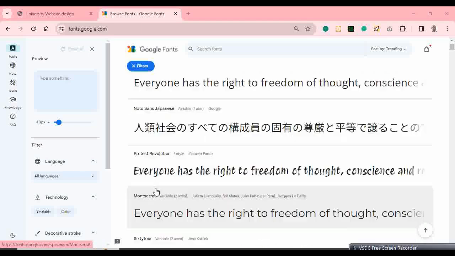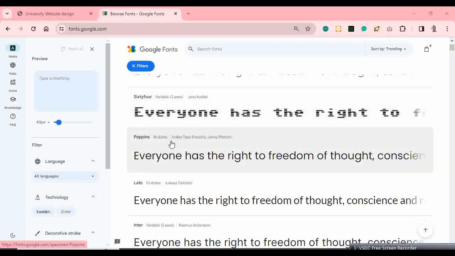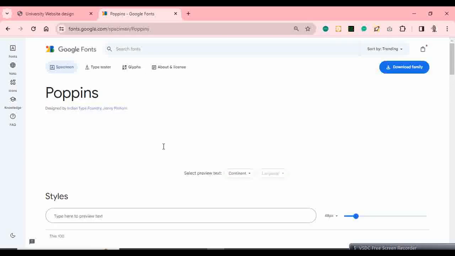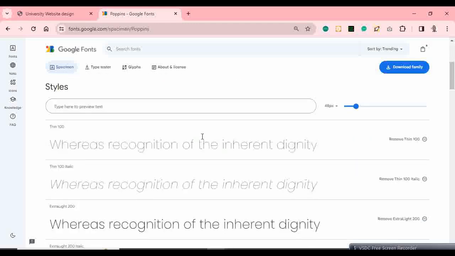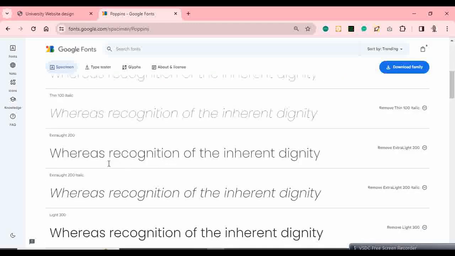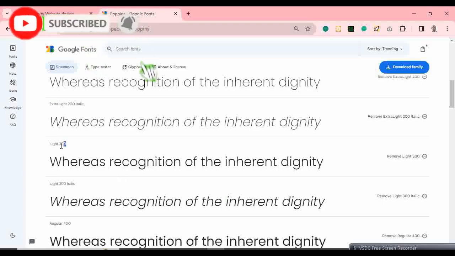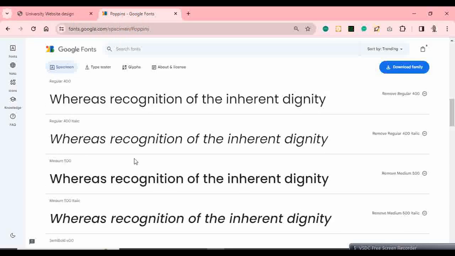I'm going for this Poppins. So click on it. So under Poppins we have different types of fonts. So as you can see, we have light 300. I'm looking for anyone that is actually good. So anyone you want.